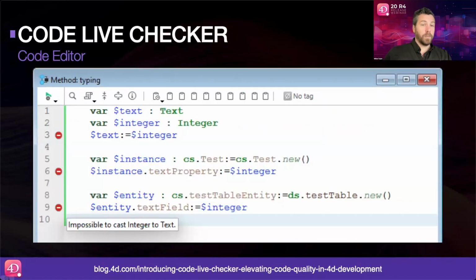What else? We have type compatibility now. A type check is now performed in several cases. An error is displayed when assigning variables with incompatible types. This also applies to class properties, data class attributes, and data class computed attributes. So you see here we're trying to assign integers to texts and vice versa, and you have hard errors while you're typing your code, and it lets you know exactly what's wrong.